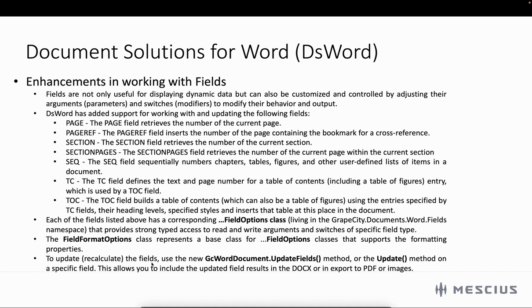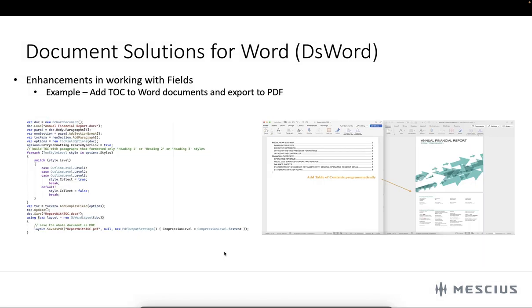And to update or recalculate the fields, we have also introduced the update fields method, or the update method, on a specified field. So this will allow you to include the updated field results in the docx or in the exported PDF or image file. So all these additions basically help you to add a significant feature programmatically to Word documents, and that is the table of contents.